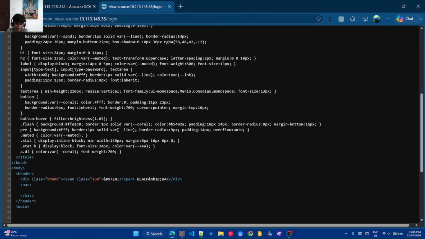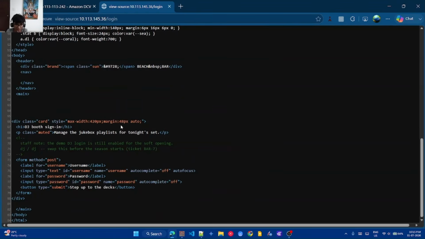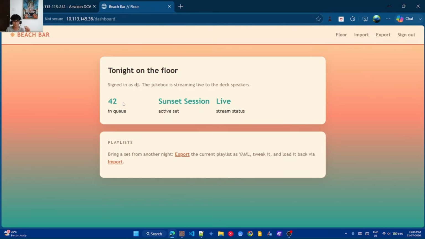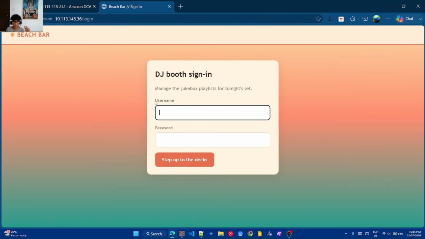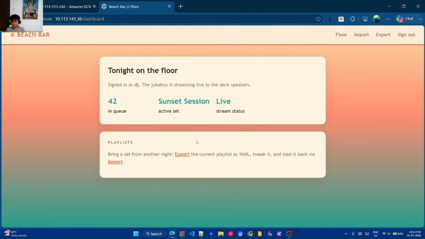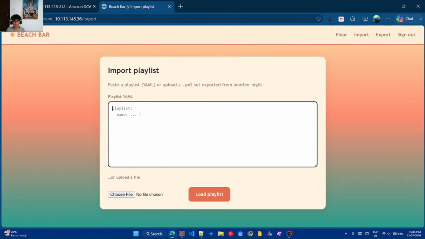this is how you find the actual credentials here. The demo DJ login is enabled for soft opening. DJ/DJ, these are the credentials, and boom, we have the creds we need to log in. So DJ, and we're logged in. And then the first thing I got interested in was the import page.